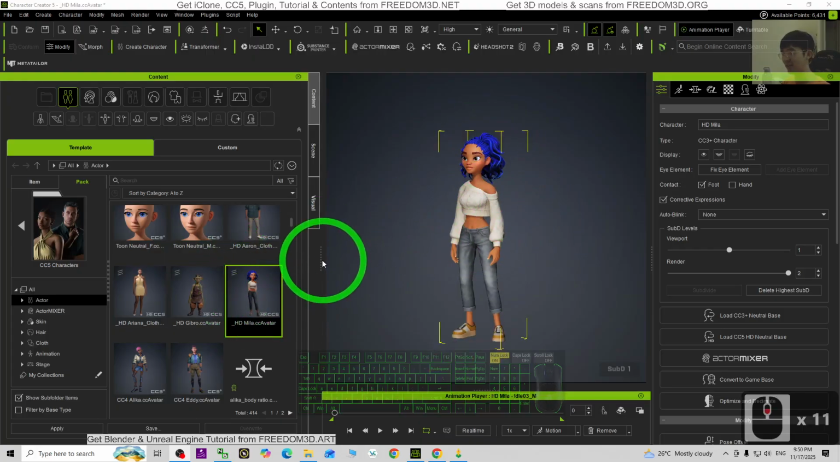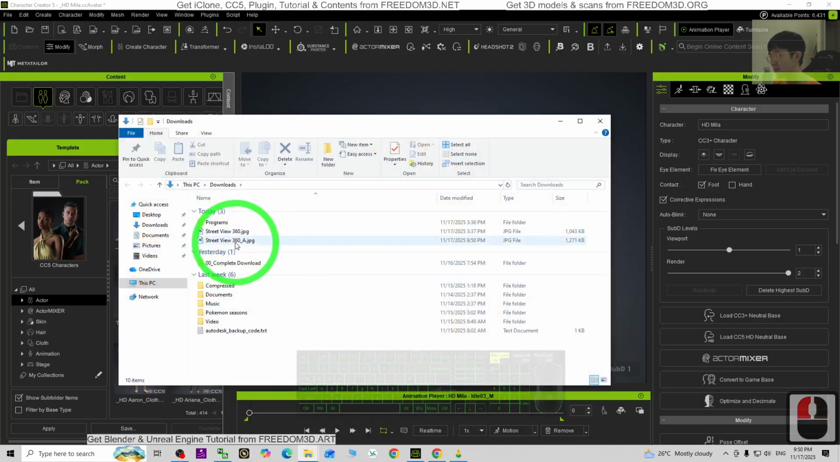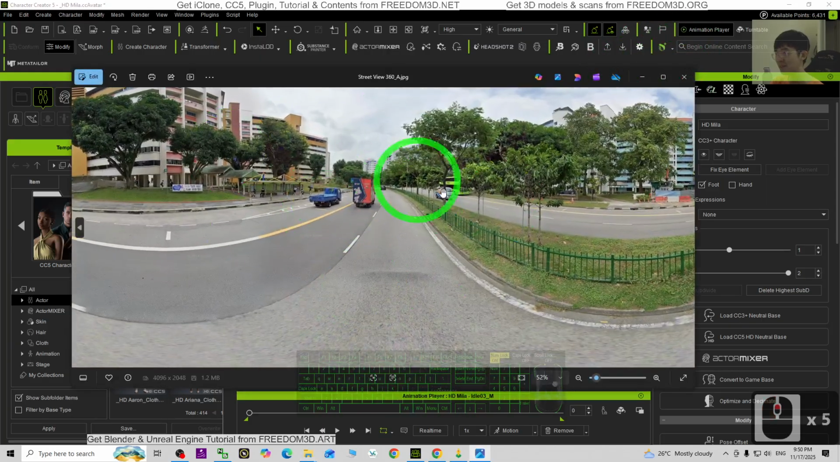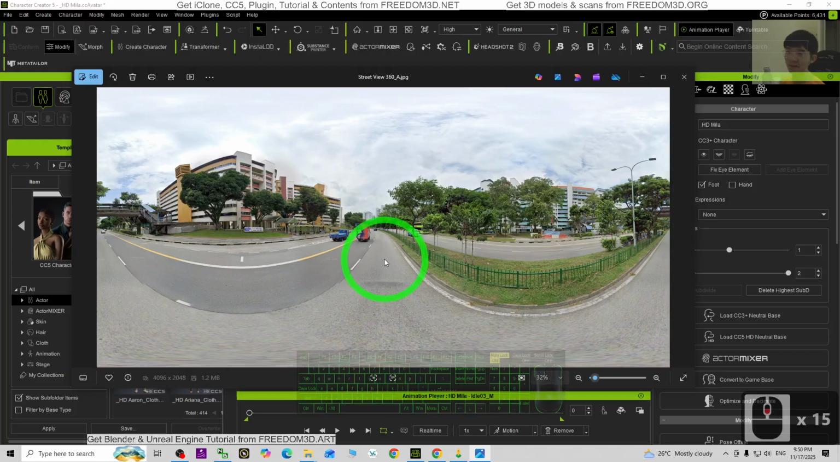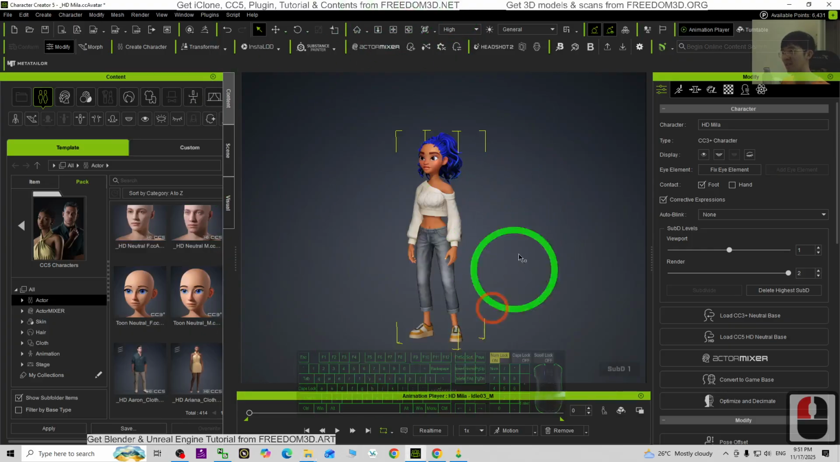Load the 3D avatar. So next I'm going to the download folder. Just right click here, go to the download folder. The Street View 360 degree is already downloaded here. This is the Street View. It is an equirectangular image. So now I close this. I'm going to add this into CC5 as an image-based lighting.